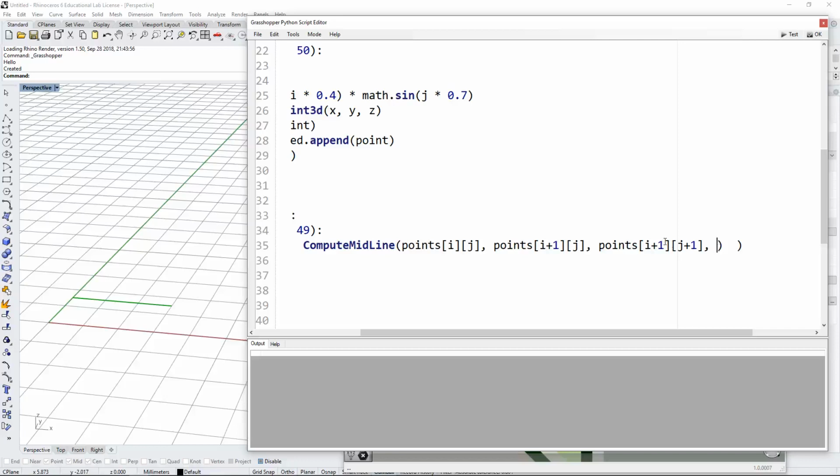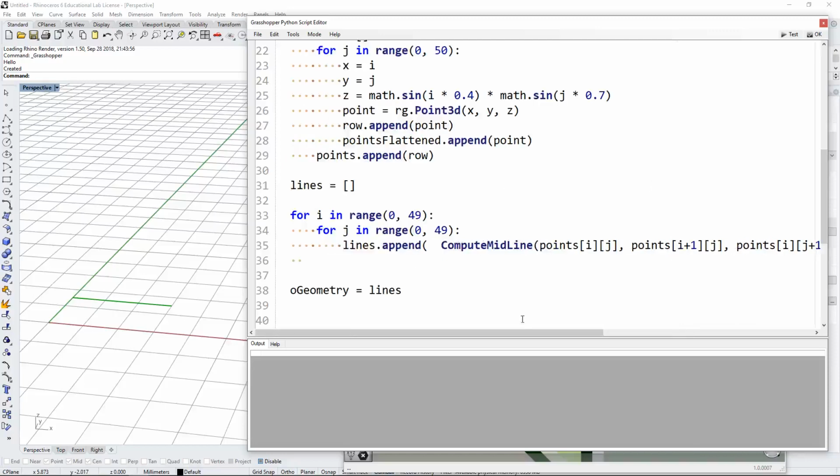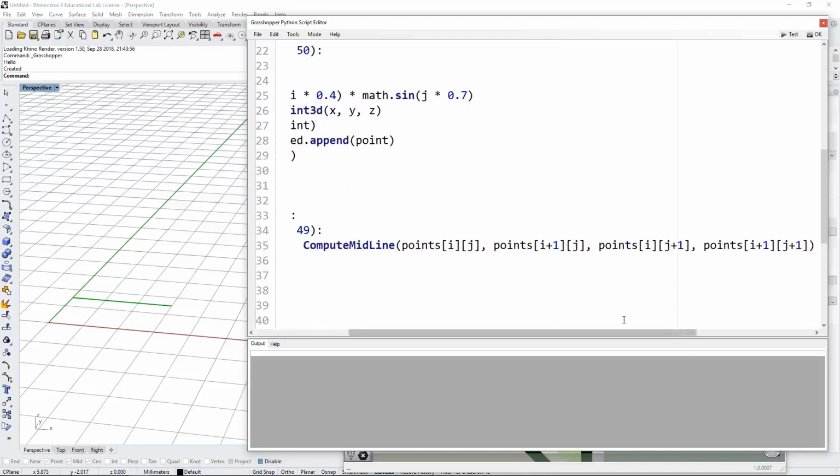According to the logic, we say A, B, C, D, right? So A, B. So this one is actually i, j plus 1 first, and then, okay. So the function takes in inputs in the order A, B, and C, D. So we say i, j, i plus 1, j, i, j plus 1, and then i plus 1, j plus 1.